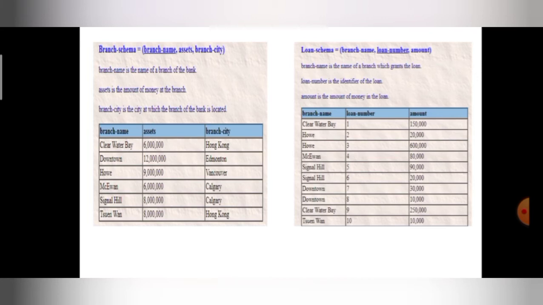Hope you are understanding, guys. So in the internal schema, you are seeing the storage details. You can see how the details are stored. Branch information is stored using 3 columns: branch name, assets, branch city. In the same way, loan schema is stored using 3 columns: branch name, loan number, amount. These are all the internal details.